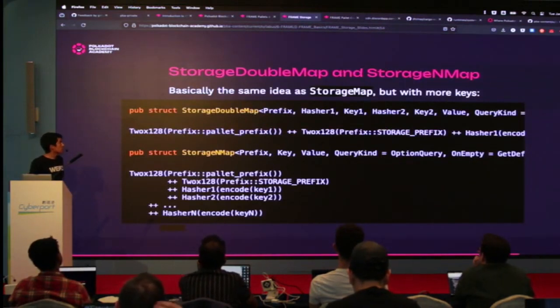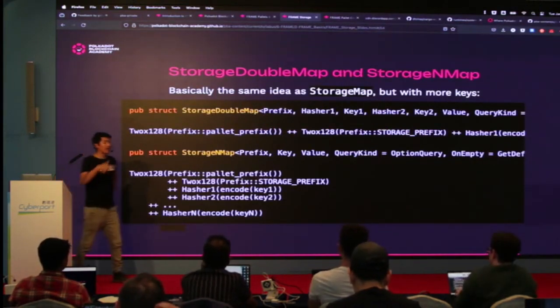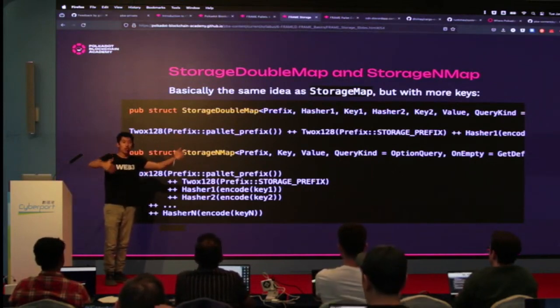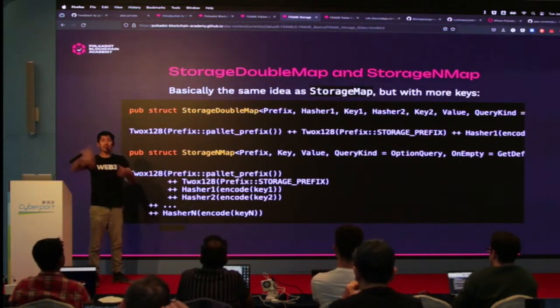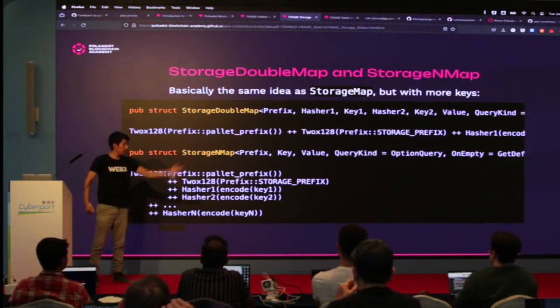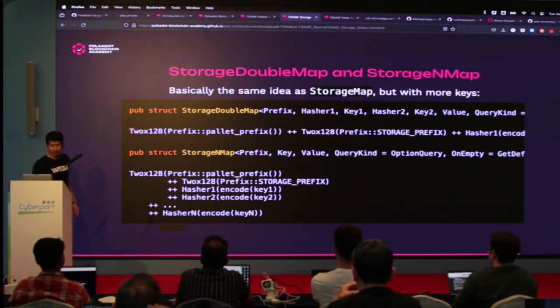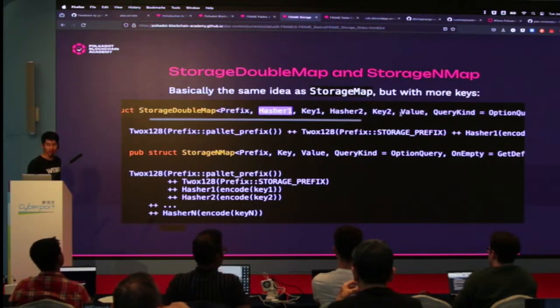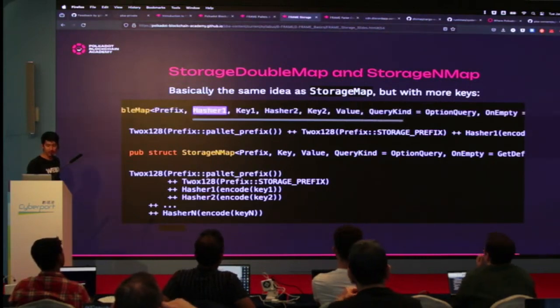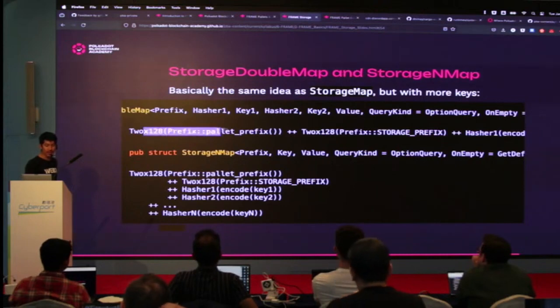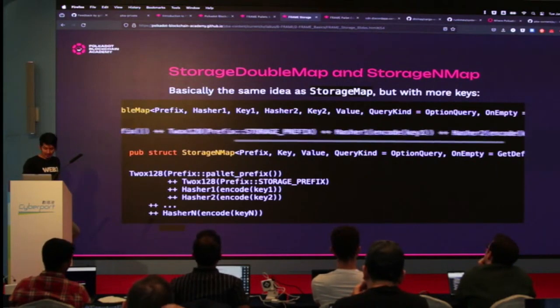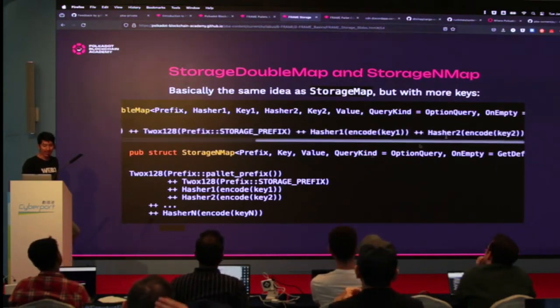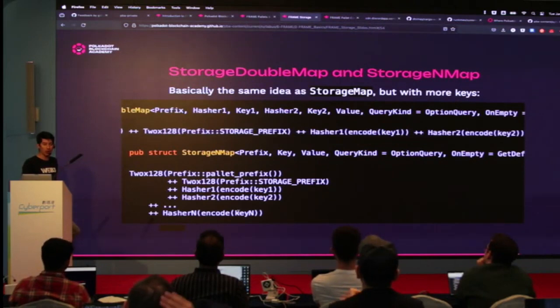Okay, very quick: storage double map and storage n map. The storage map was key to value. Storage double map is key 1, key 2 to value. Storage n map is as many keys as you want to value, right? And that's what this looks like. Here, storage double map: prefix, hasher 1, key 1, hasher 2, key 2, value, query kind, on empty, etc. And then the key is the hash of the pallet, hash of the storage, hash of key 1, hash of key 2. And then n map is basically keep going all the way down forever, right?